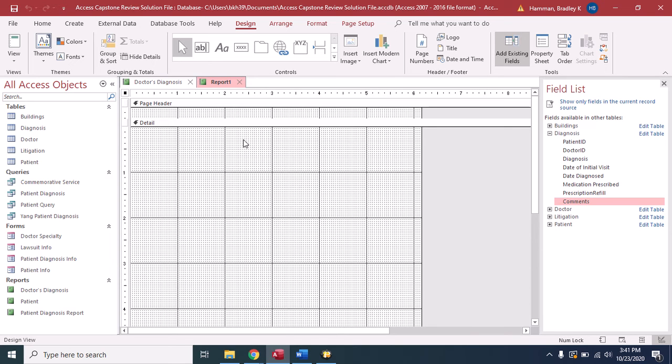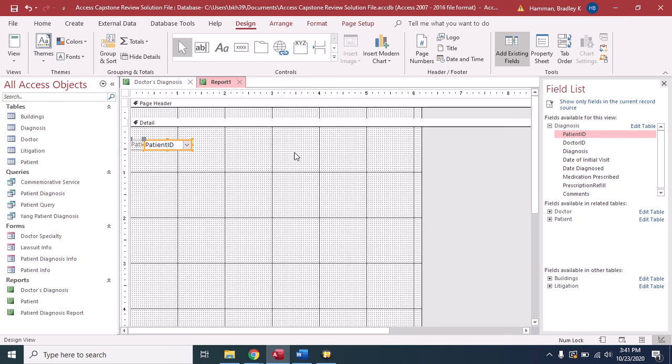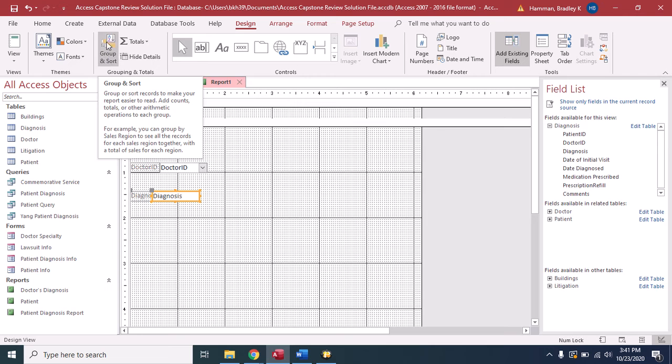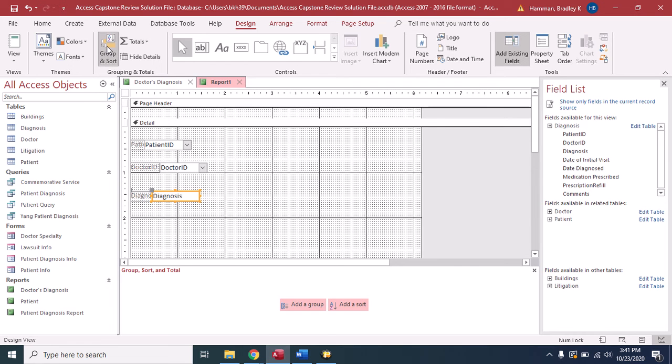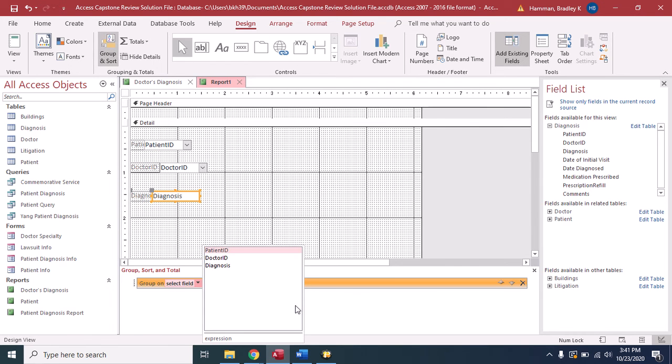If you're doing the report in design view, one thing you have to know is that you can group and sort with this button right here. If I press that button, it'll tell you to add a group, and I can decide where I would like to add the group, whether the doctor ID or the patient. I just click one.